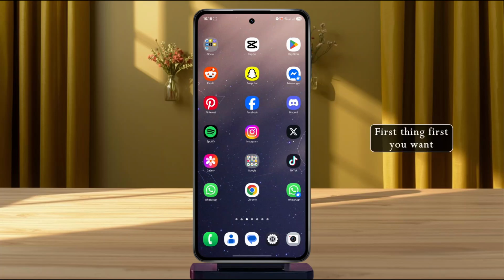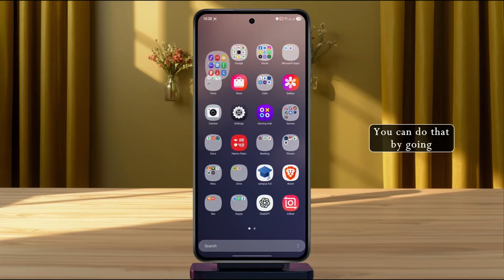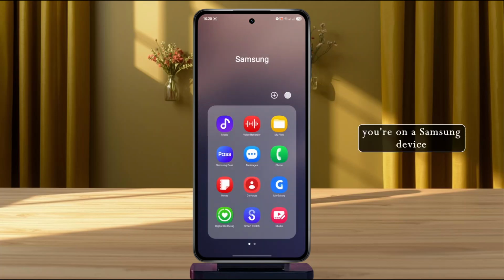First thing you want to do is open up your default messaging app. You can do that by going over to Samsung Messages if you're on a Samsung device, or any other options as well. Just open it up.